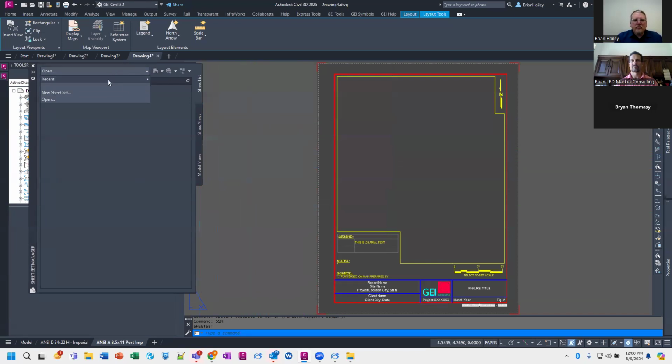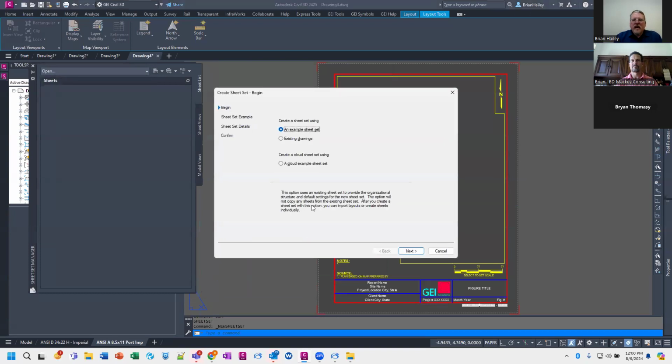Okay, so I'm gonna go create a brand new sheet set here. You've got a couple of options. You can use an example sheet set, or you can use existing drawings. We've already set up a sheet set to work with the GEI title blocks and everything, so in that case, I would use an example sheet set. If you use existing drawings, it's just going to use the default settings. It's like starting without a template, versus starting with a template. So I'm going to start with a template.